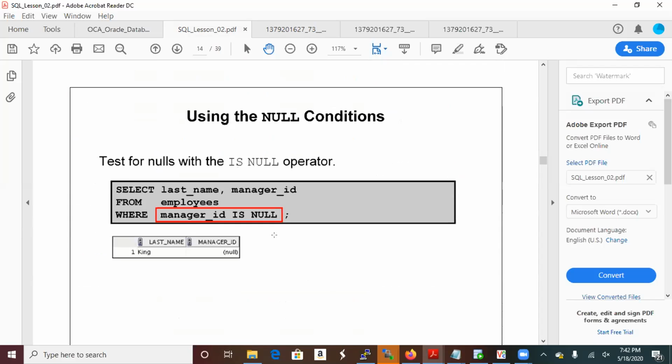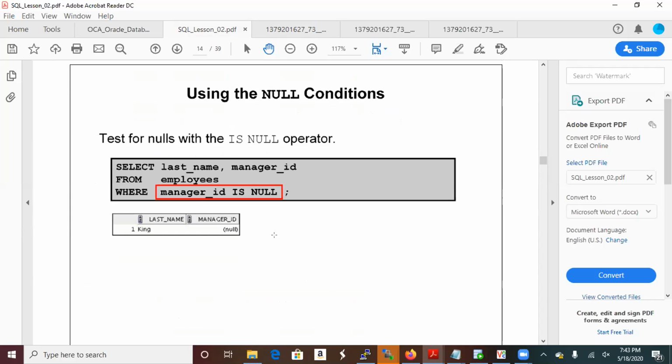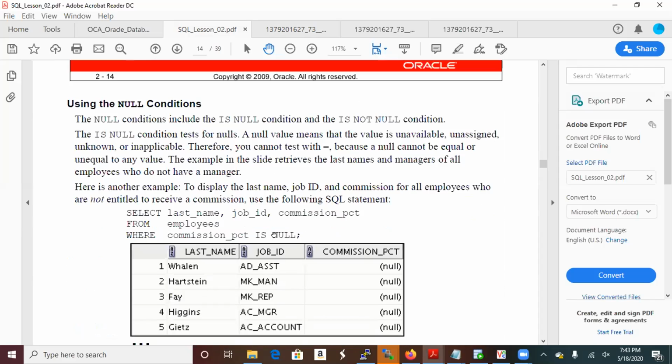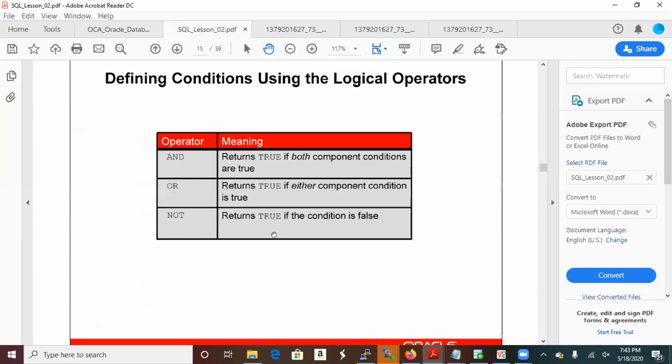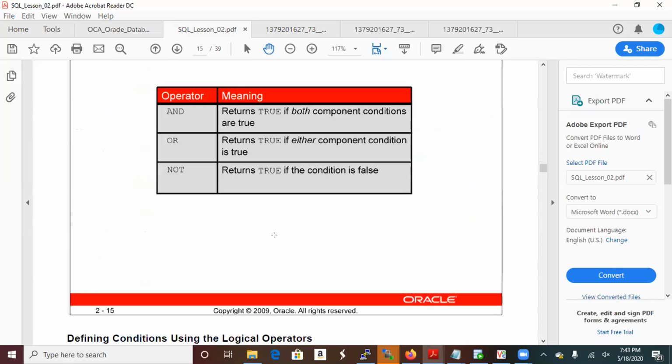Test for nulls with the IS NULL. Okay, that one is already IS NULL. Not null. Wait, why is it going up? Who's the one saying, I already know this one, I already know this one? Okay, who's that? Yeah, this is Ngwa Phillips.